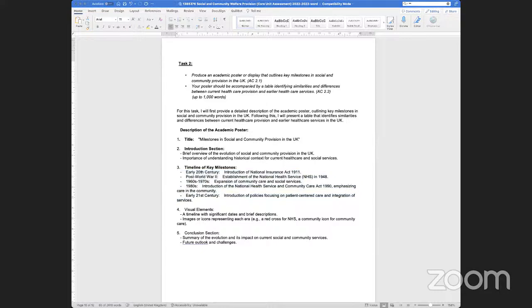Now, in accordance with this, I will also talk about the visual elements, because it is asking you to produce a poster. So, a timeline of significant dates and brief descriptions. I would use images and icons representing each era, say, for example, NHS, community, things like that.